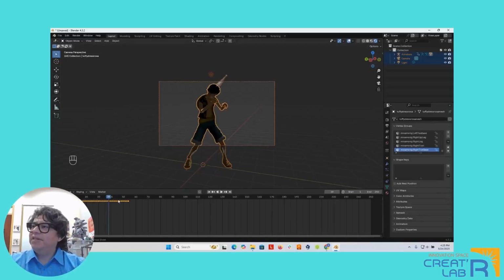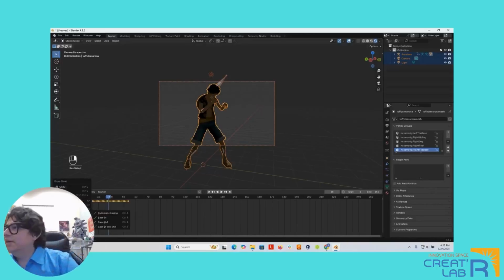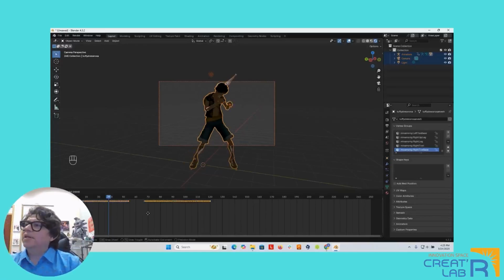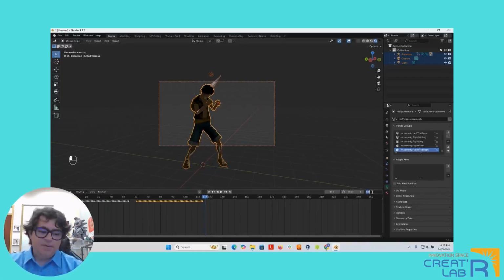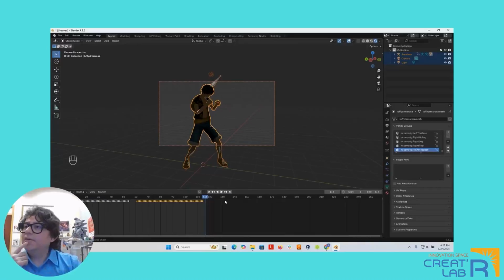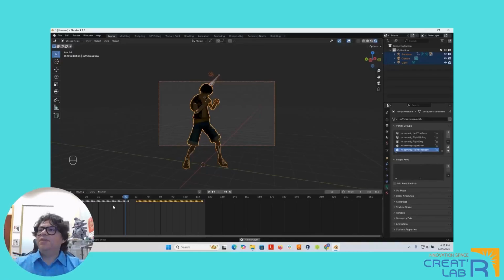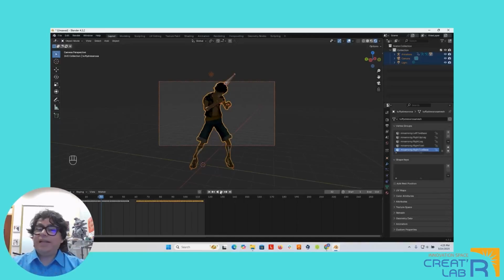If I want to extend this animation, just make sure you box select everything, right click, duplicate. Shift D is your keyboard shortcut, and then you can extend the animation if you want, and then just set the length of this to 116 for the end. So once you have 116, if you play this, it's just gonna be from 1 to 116, and that's your animation.